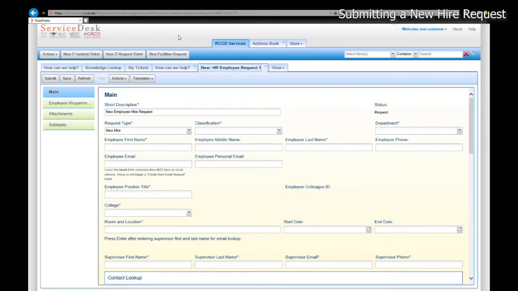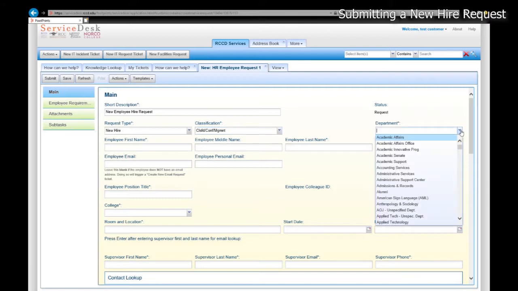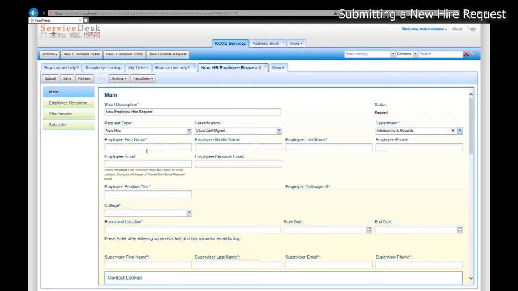Submitting a new hire request. As a manager, you should have all of the information required to fill out this form for your new hire. To start, select the classification of the employee. Then select the appropriate department. In this area, enter the new hire's name.